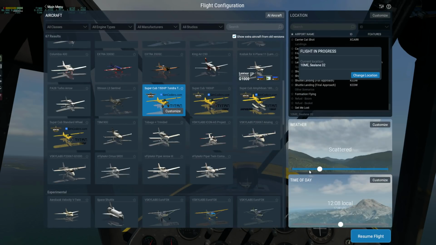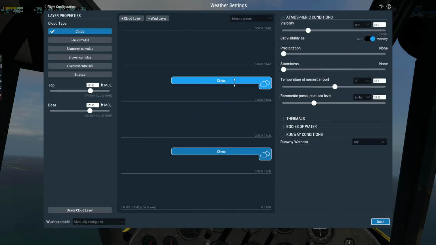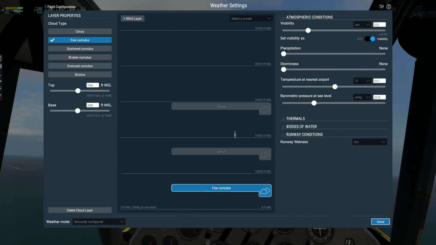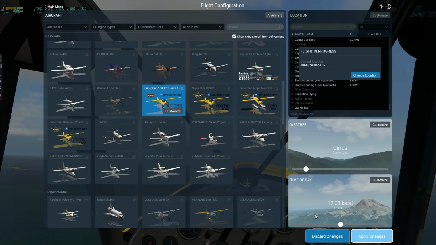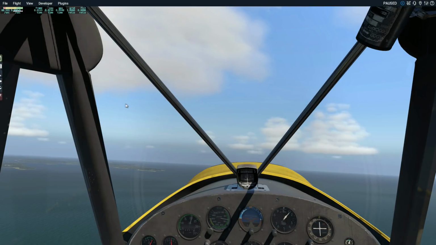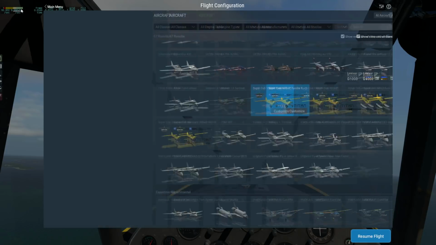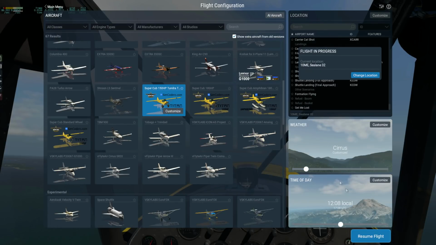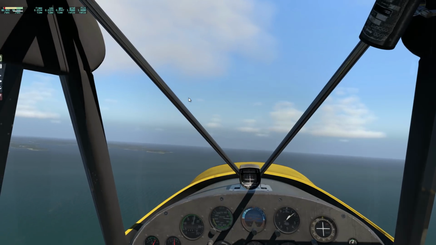Let's go back a notch. In fact, let's customize this. Let's add some more in. See what that does. They don't look like cirrus clouds to me. Okay. Alright.